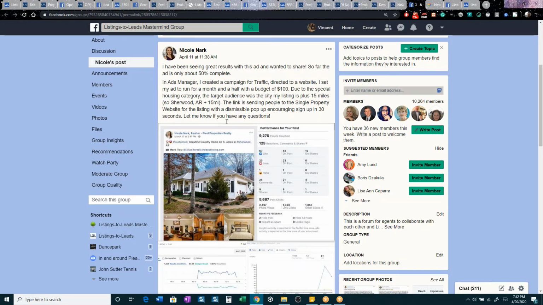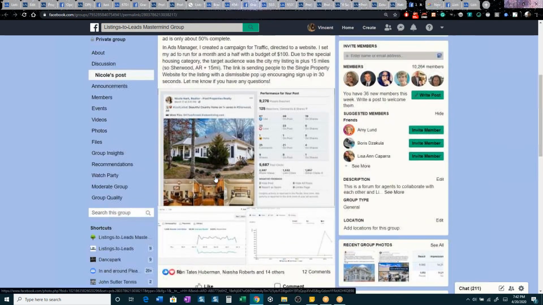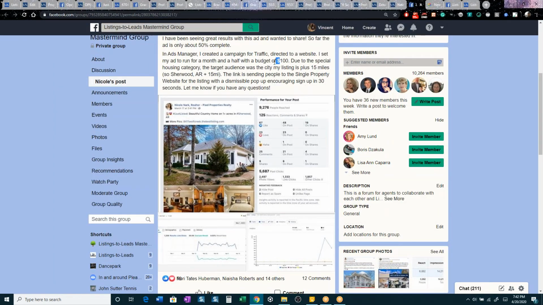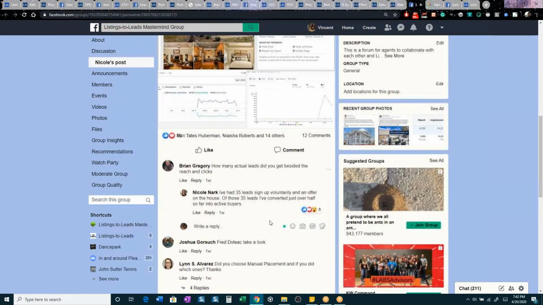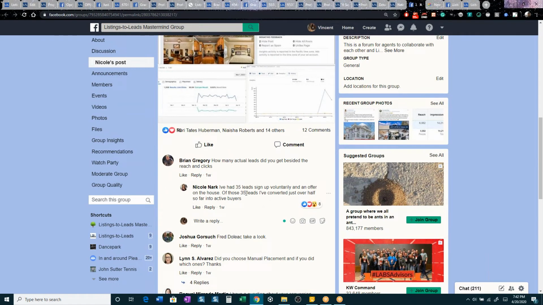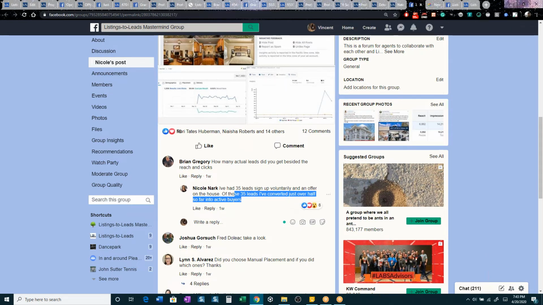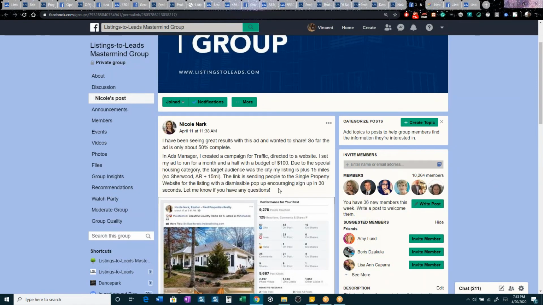One of our clients created an ad, drove it over to our single property website, put $100 on it, and in just a matter of spending even half of that, which is $50, generated 35 leads, and of those, half of them have converted into active buyers. So Facebook is a great place to be advertising. At Listings to Leads, we train our clients on this pretty frequently, and we have great tools to take advantage of Facebook advertising.